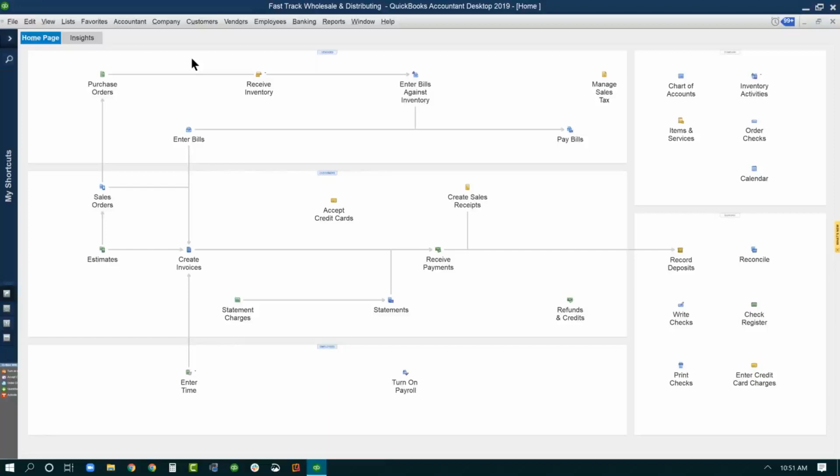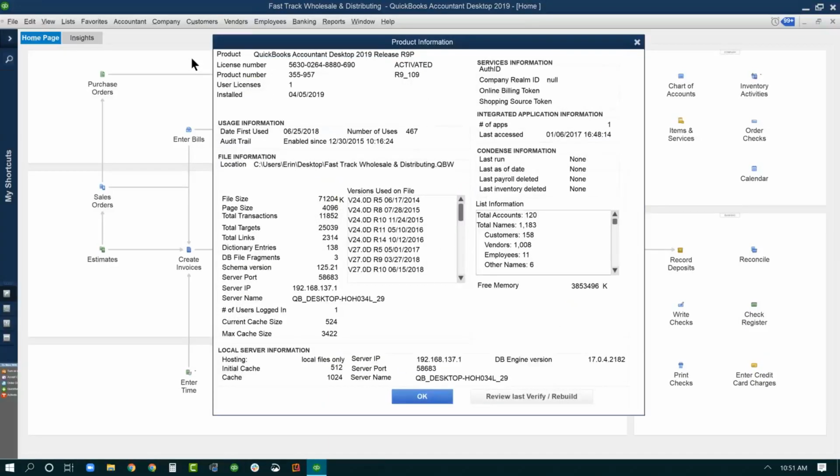So what I'm going to do is hit F2 on this keyboard, and open this product information screen. Right here, total targets is what we're looking for. The conversion tool can only do 350,000 targets. This file only has 25,000. So this is okay. The conversion tool can handle this data. So that's step one. I'm just going to go ahead and close that.